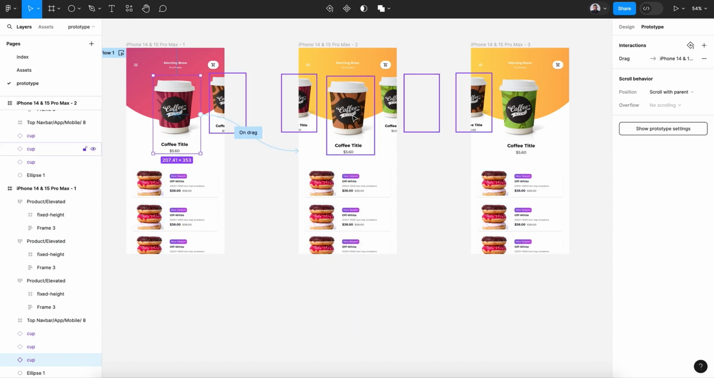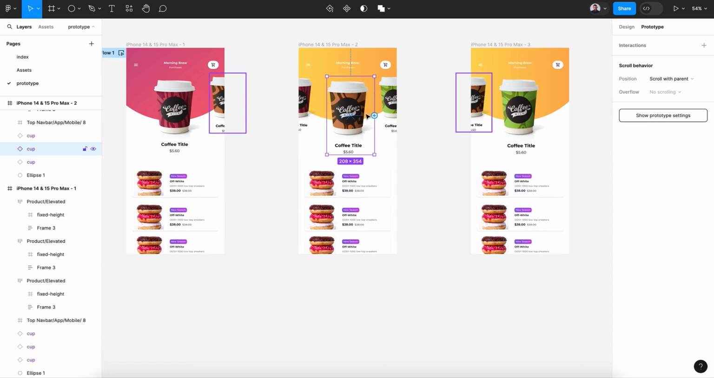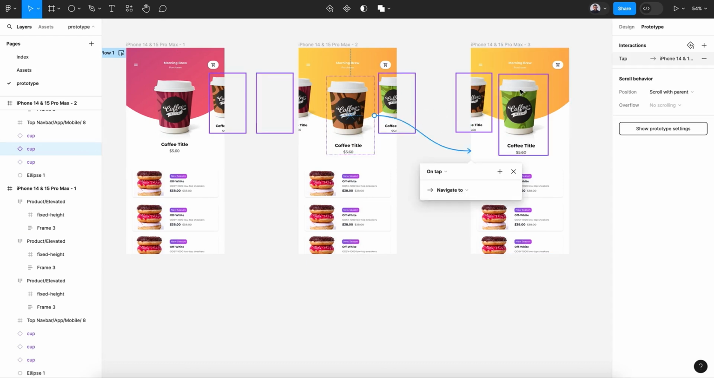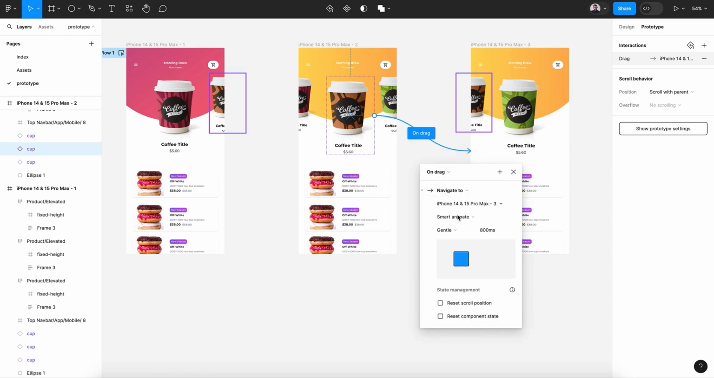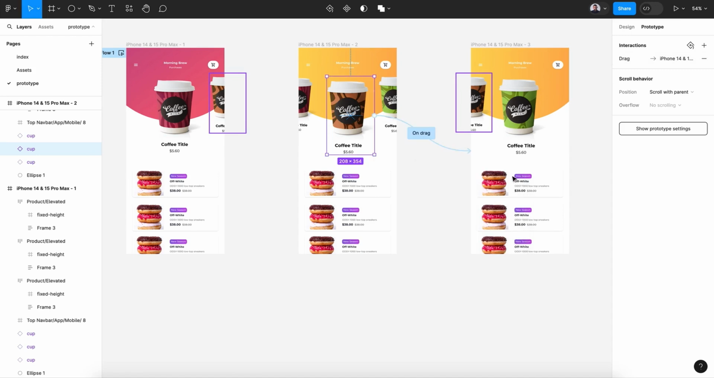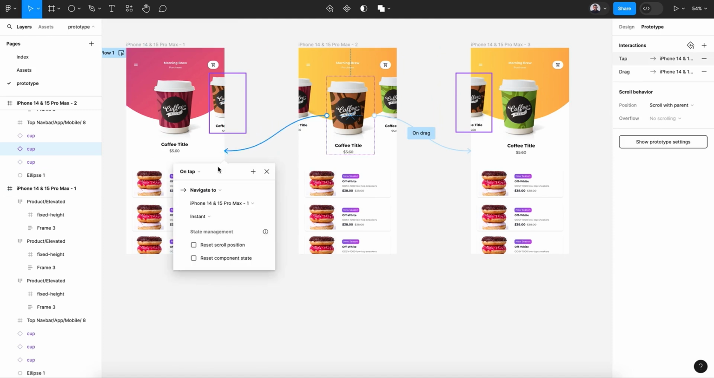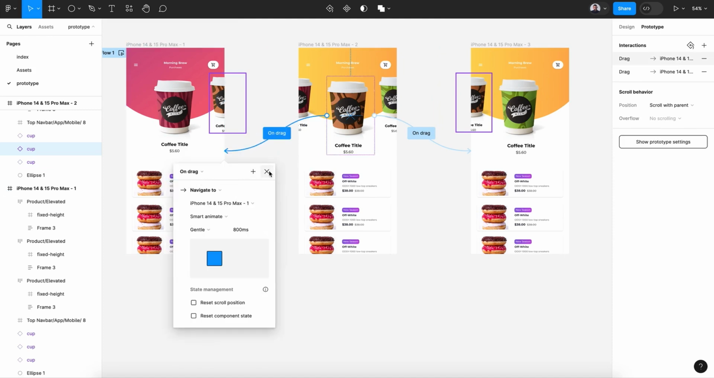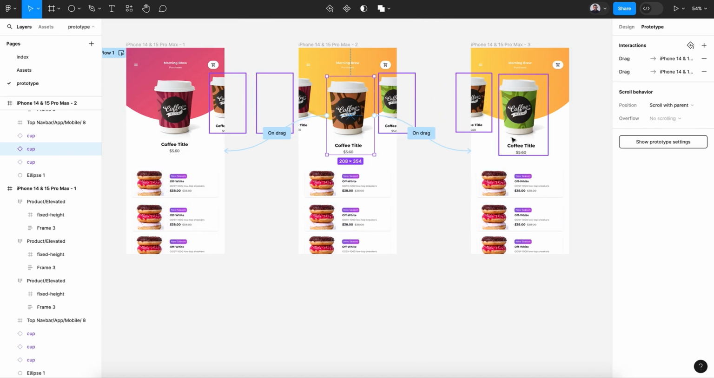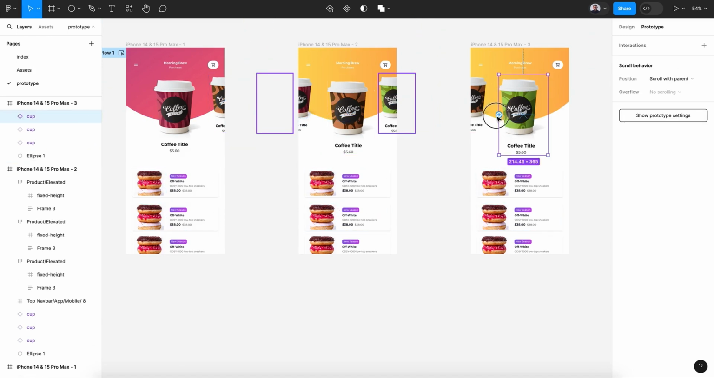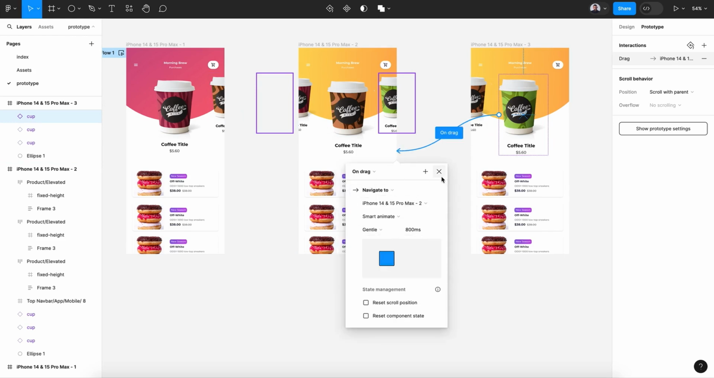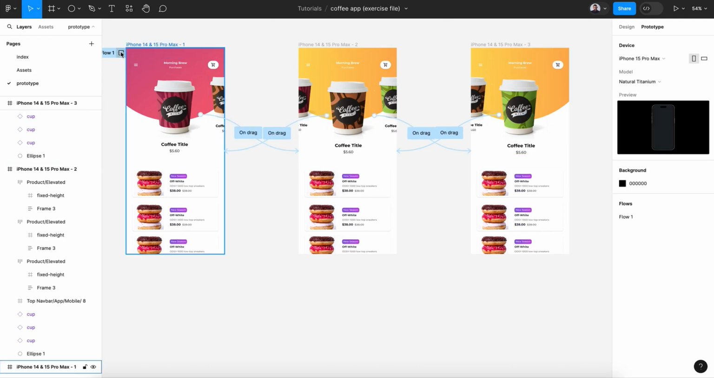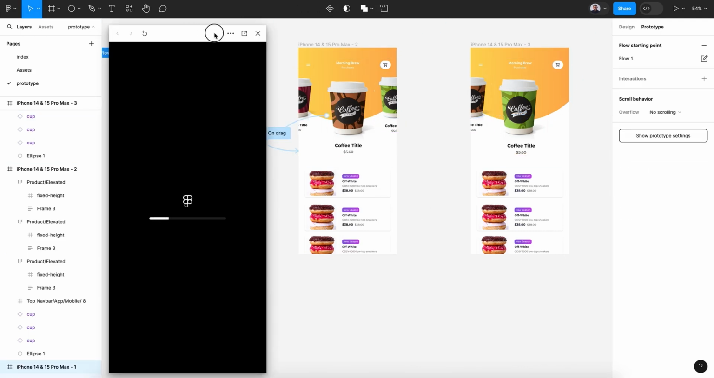All right, let's connect the second cup with the third screen and pick on drag, smart animate, gentle. Again, the second cup will connect with the first screen and on drag. All right, and this third with the second screen on drag, smart animate, gentle. All right, now let's test our flow.